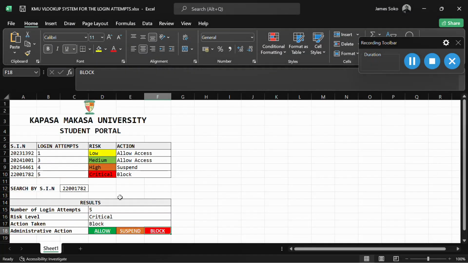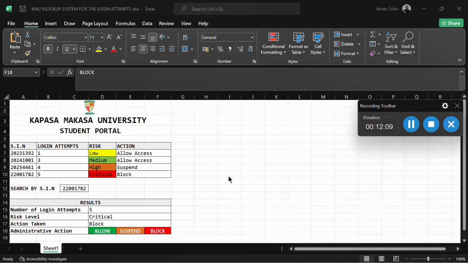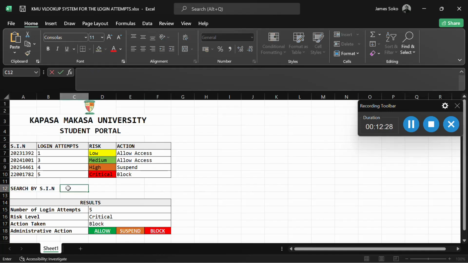There are some cases where the system flagged a particular user as blocked, but you can take action to allow if you realize that the level was not critical. Now let's go through these remaining examples so that we proceed.